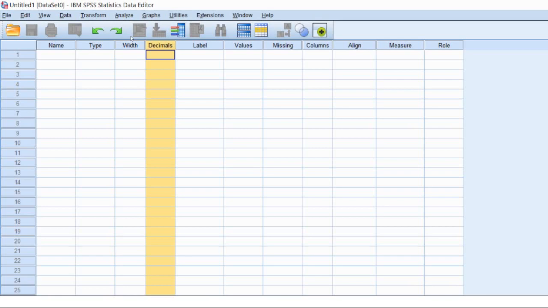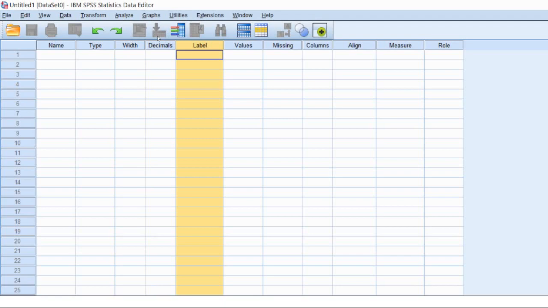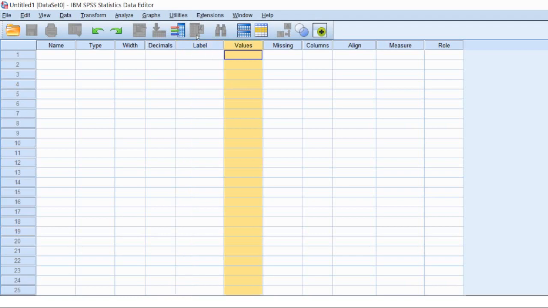Decimals, if you need decimals for that particular question. Label, this is where you put the actual question as it appears from the hard copy questionnaire. Then values, this is where you code. This is where you put the answers as attached to that particular question.